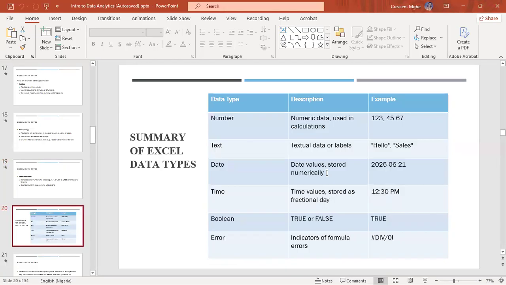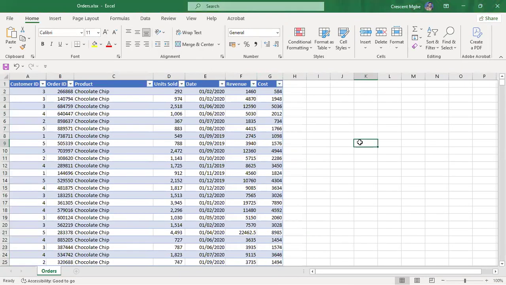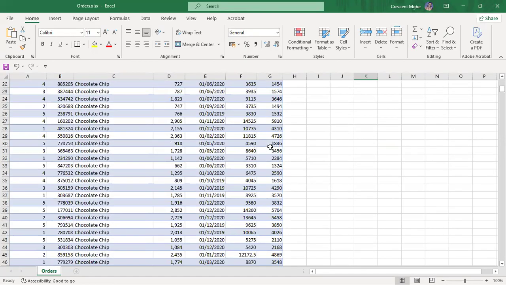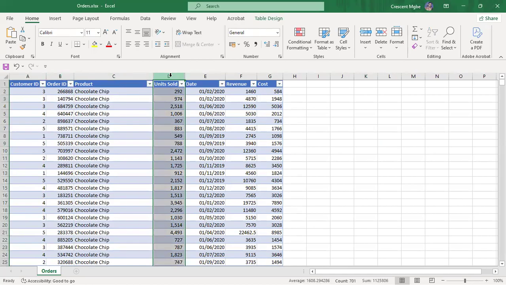When is a set of numbers considered a voucher? Please, can you open that Excel screen back? Yeah, I'm on the Excel screen. Not yet. Yes, please. So the order ID is just like a set of numbers, right? Then if we look at units, this is also a set of numbers. Revenue is also a set of numbers. So when do we call a number a voucher?